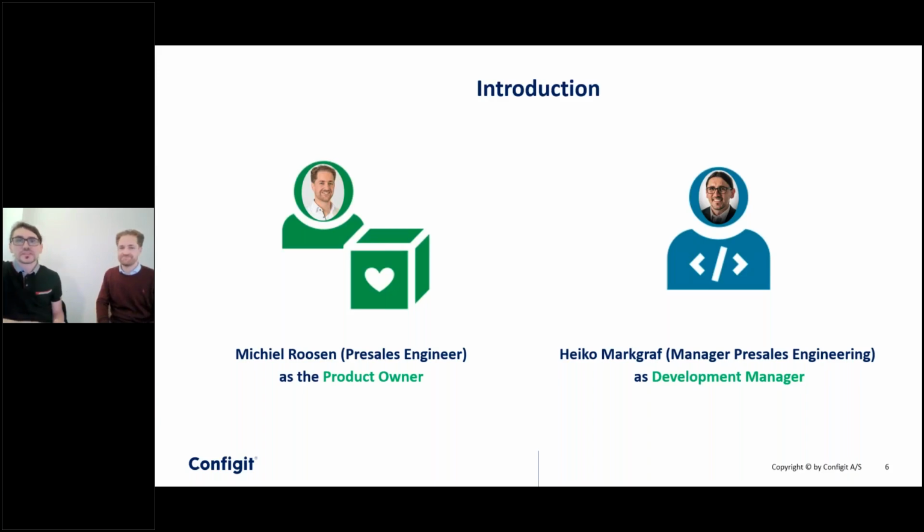Heiko. Yeah, my name is Heiko Markgraf, and today I will take the role of the development manager, and I will explain a little bit how the composable configurator no-code platform has impacted my department, how we have implemented that, how the architecture looks, and how the integrations to different systems were established. So let's start with the journey, maybe.